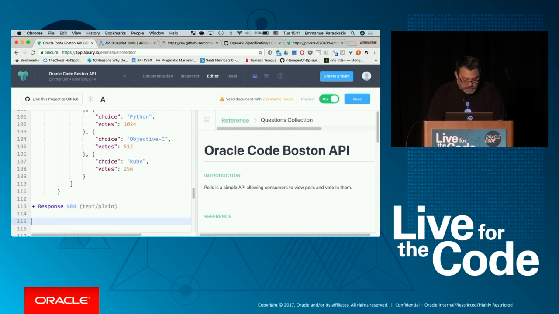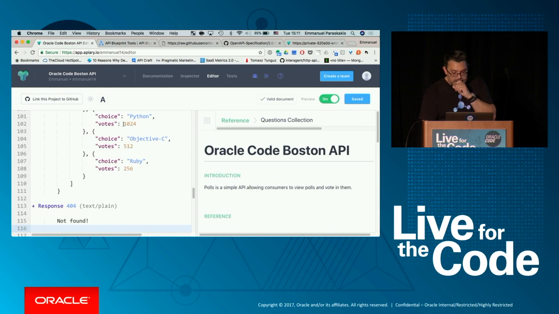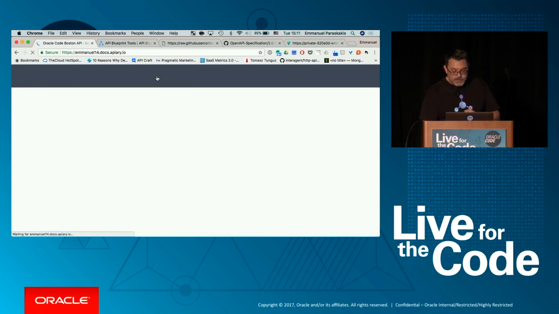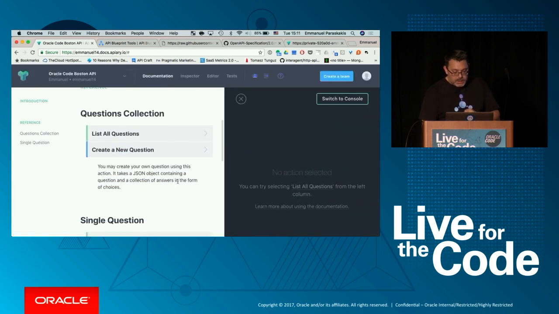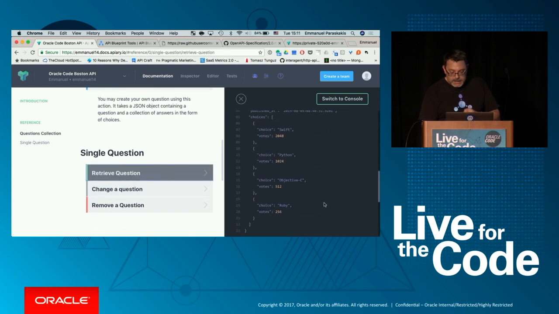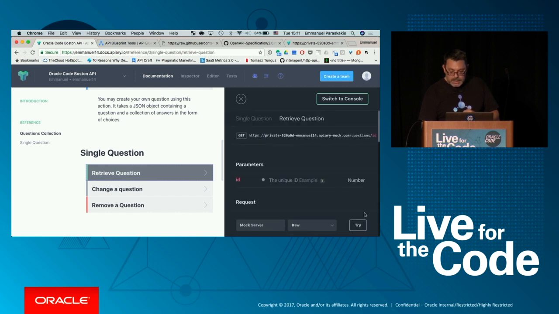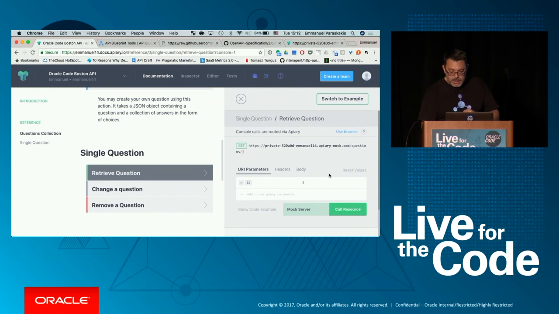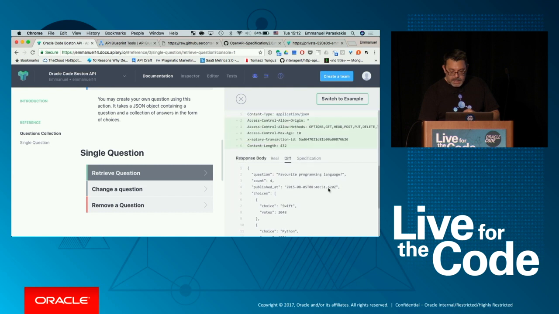I can enter that, and I can say something like "not found." Not very good, but it'll do for a first pass. And once I go into my documentation, I can go into the single question, and I can see that there's multiple responses. But what's really cool is that I can also try it out. Remember, I can send in an ID, call the resource, it'll give me back that first choice.